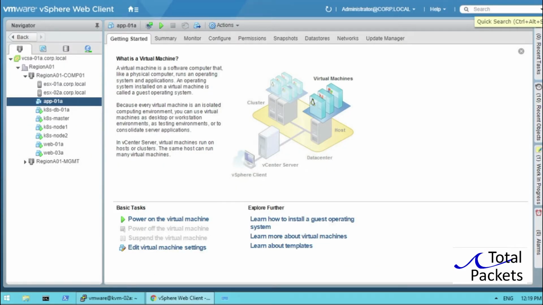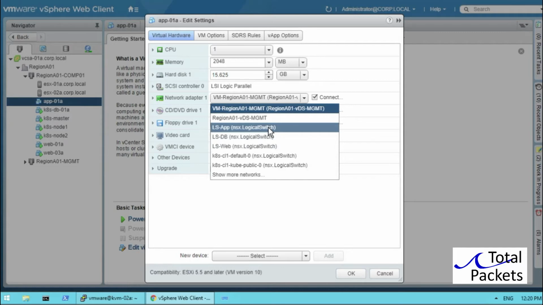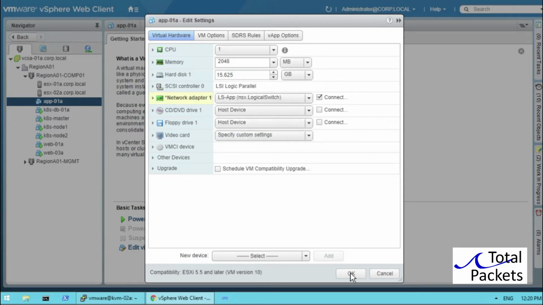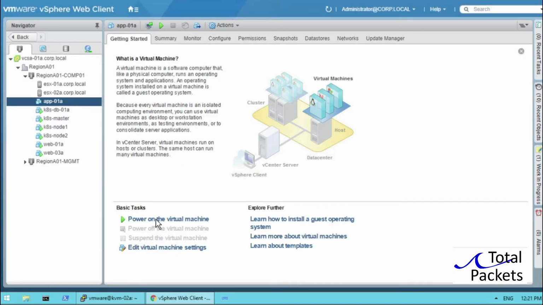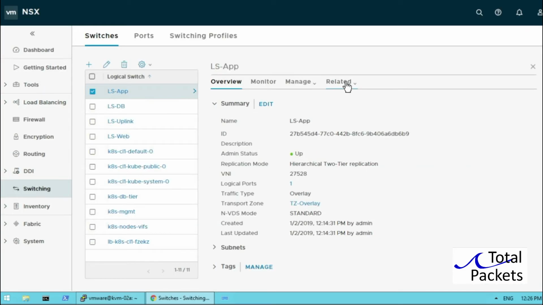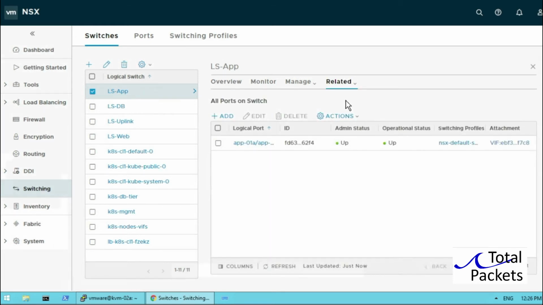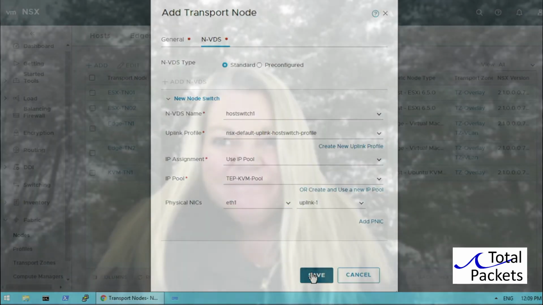Within vSphere, we can now attach the application to that virtual distributed switch. So we locate the application, and we'll edit the settings, and we'll choose Logical Switch App and power on. We can go back in NSX Manager and take a look at that logical switch and see the related ports and that those ports are now up. And we'll save the configuration.